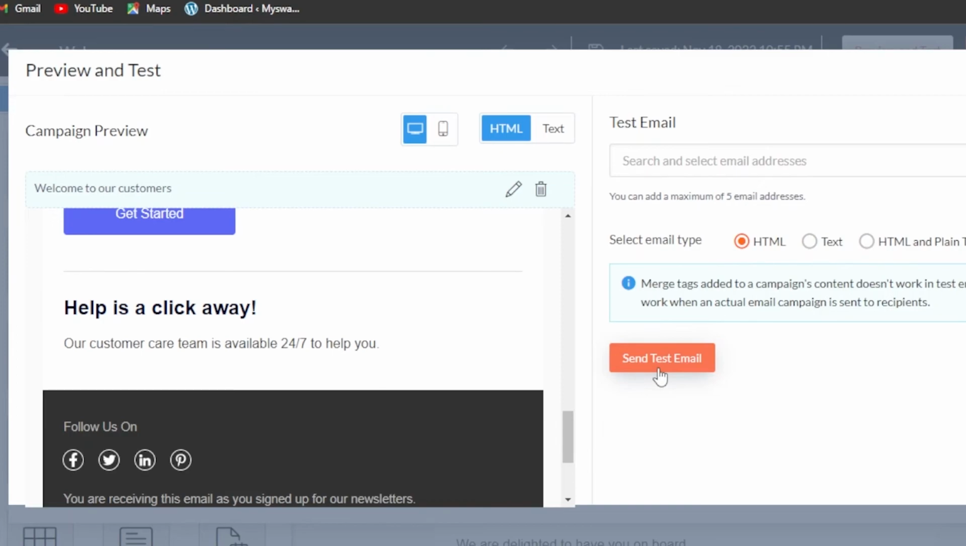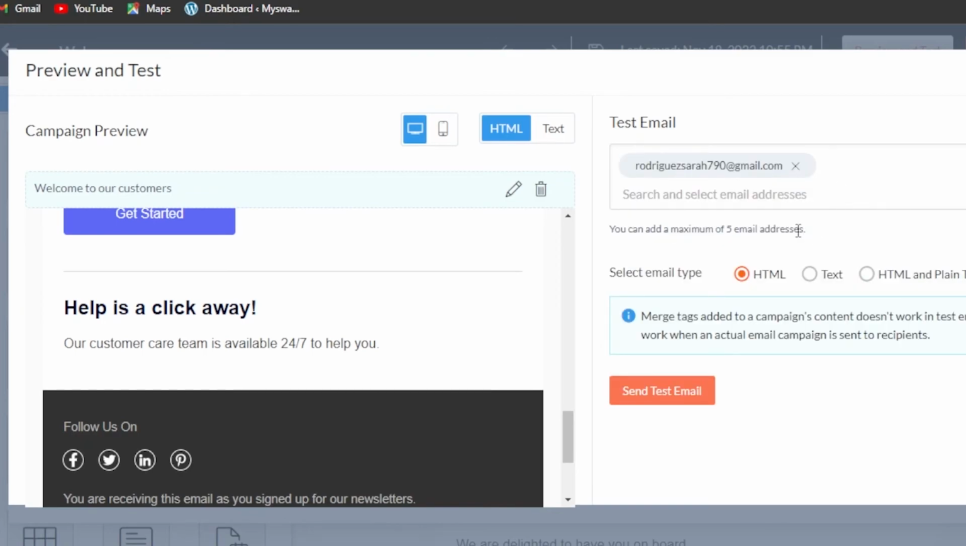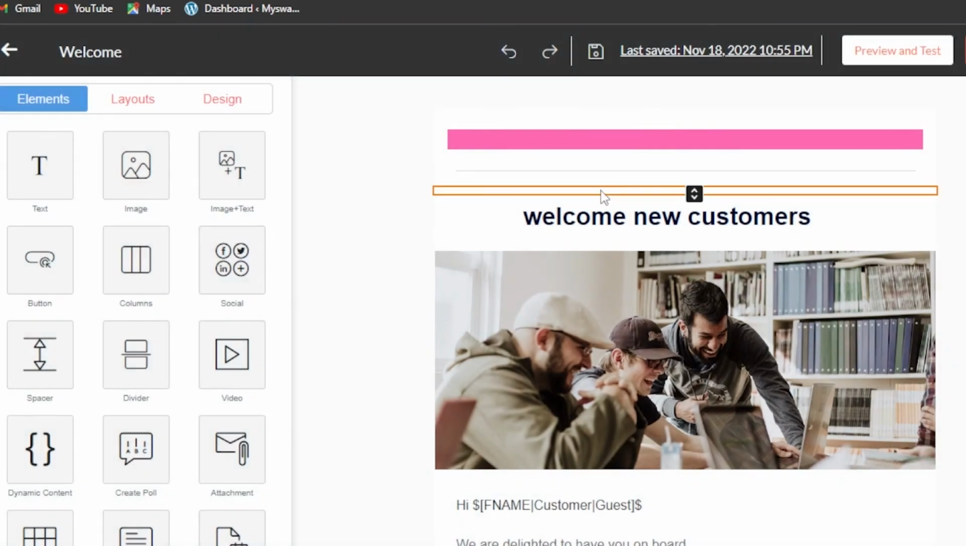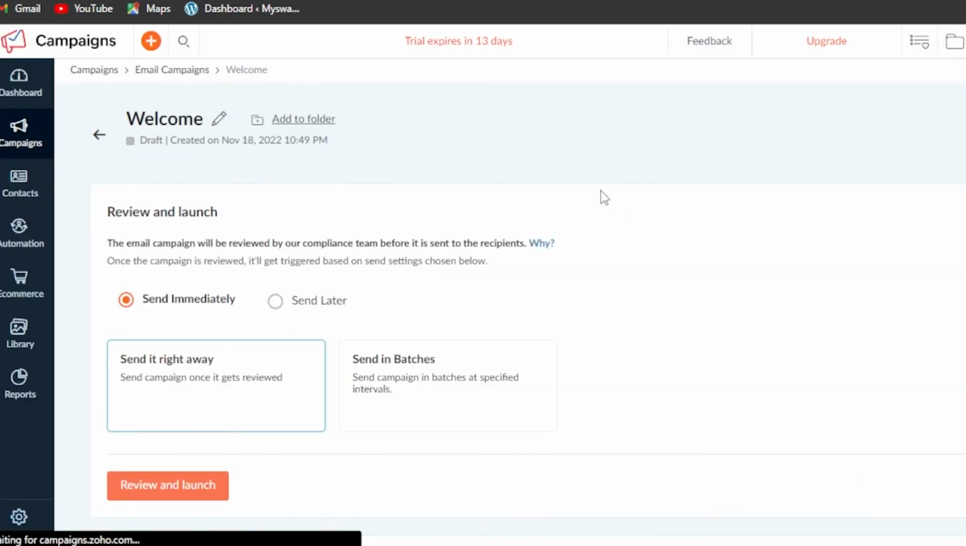Then you can even send a test email. If it's your first email, then you will enter your name right here, select your email right here, email addresses, click on send test, and you will be able to do so. Or you can proceed to actually schedule and send your campaigns with Zoho Mail. This way you can create professional email marketing campaigns for your business, grow your business, and get more professional and creative.